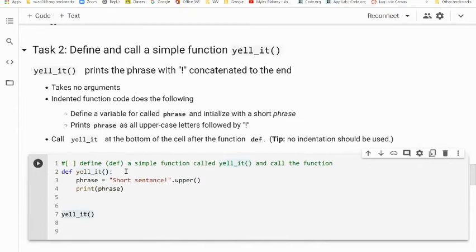Task 2, define and call a simple function called yellit. So a yellit in computer science or texting means that everything is capital. So we're going to create a function that's going to take a string and capitalize it. There will be no arguments. Indent the function's code that follows. Define the variable name called phrase and initialize a short phrase. Print the phrase as well as in all uppercase letters followed by an exclamation point. Call yellit at the bottom of the cell after the function def. No indentation should be used.